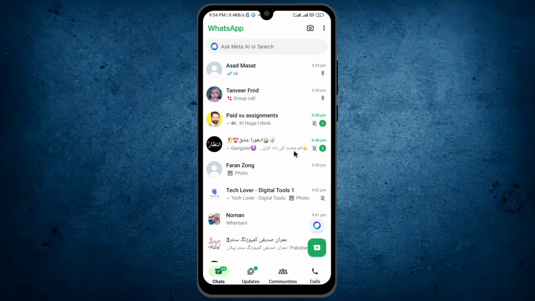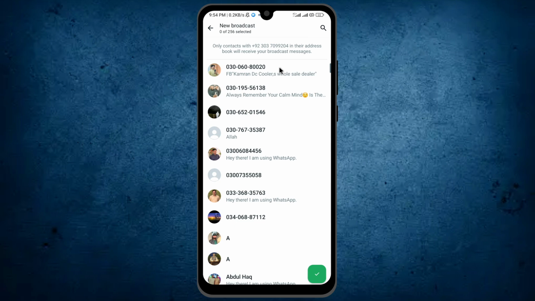After it opens, you can see 3 dots on the top right. Tap on these dots. On the first number you will find the option groups, and on the second number, broadcast. Tap on it. And here you have to select the people which you want to add in your WhatsApp broadcast.